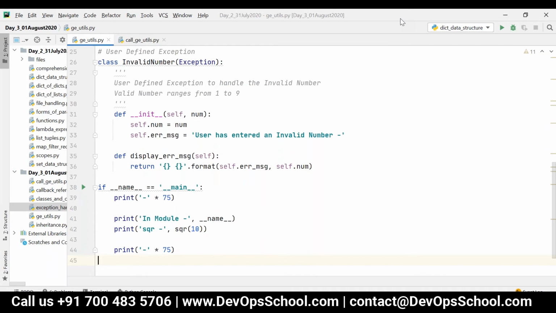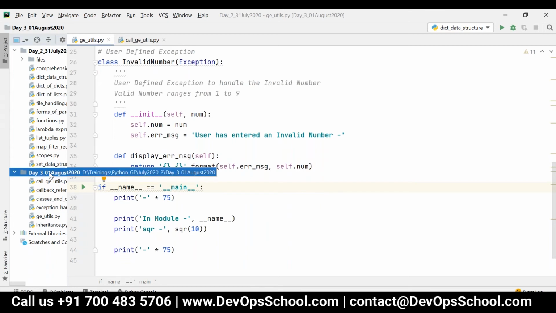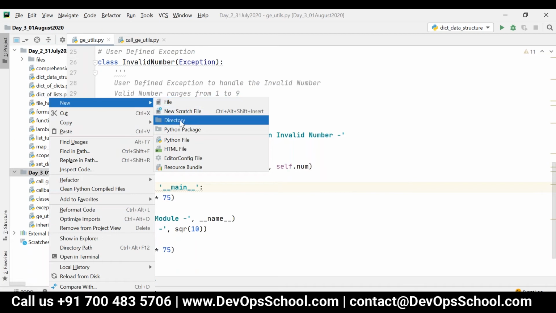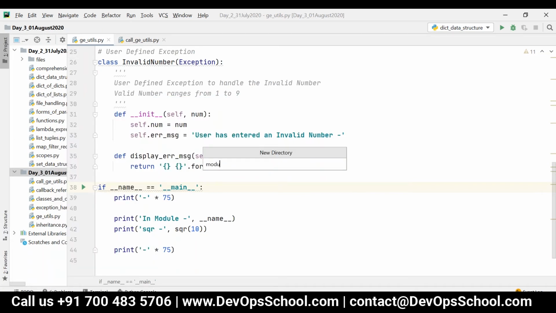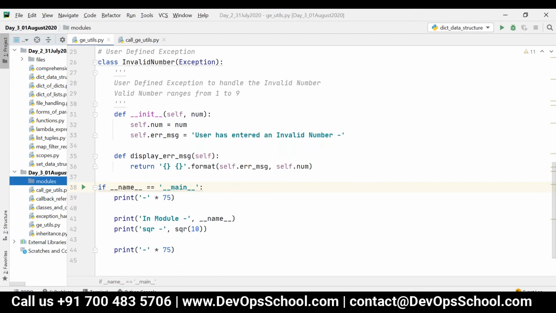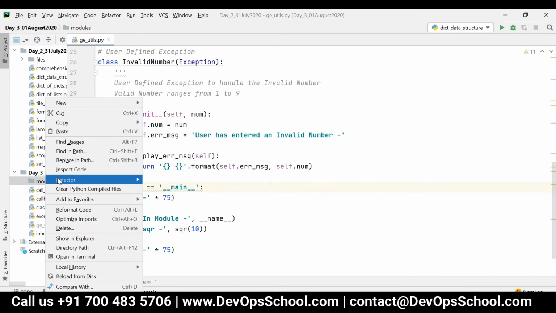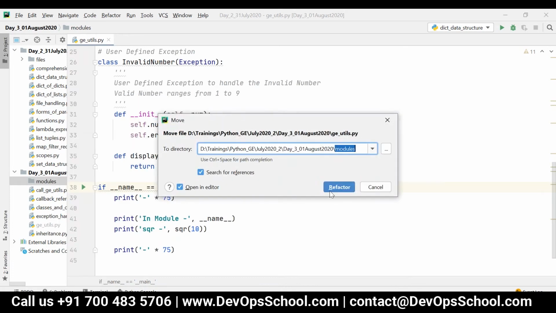Okay. Now what I'm going to do is create one directory called modules. Inside day 3, I'm going to create one directory called modules. And then I'm just going to place this particular script. ge_utils.py is there, right? I'm just going to cut this and paste it over here.